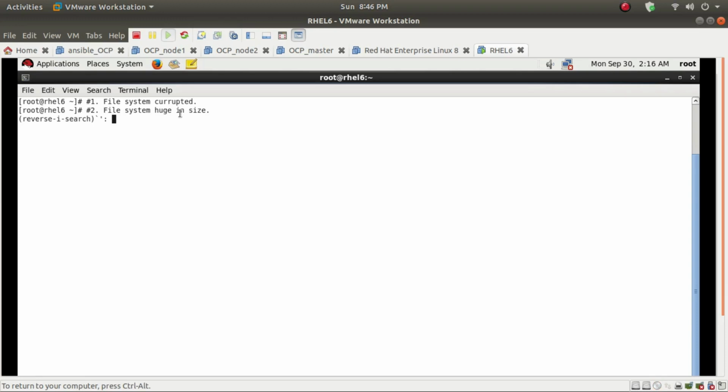inconsistency check while booting. So I'm going to show you two simple ways of skipping the file system check while you boot or reboot your system.